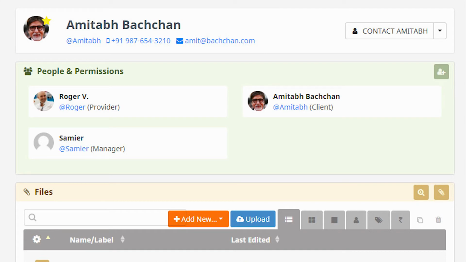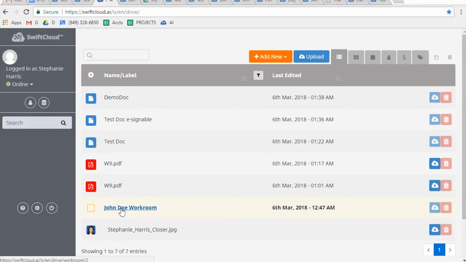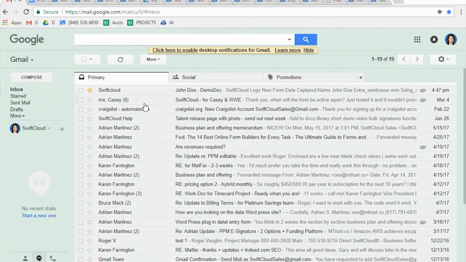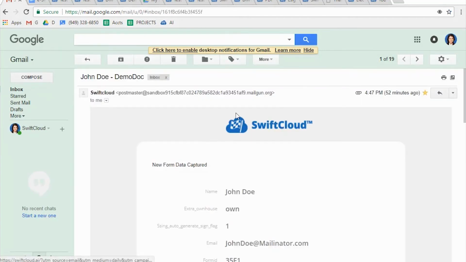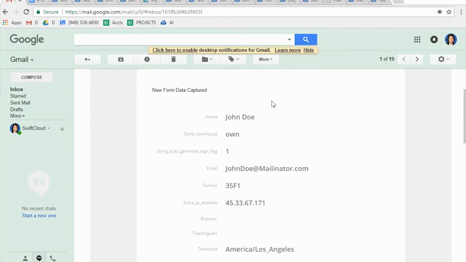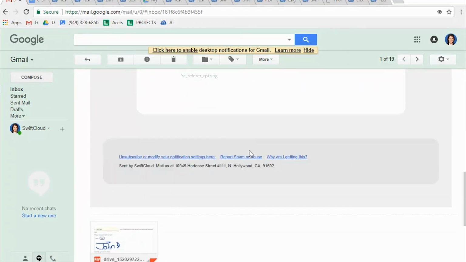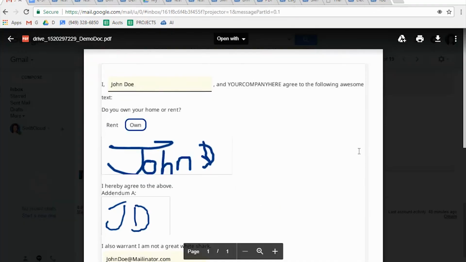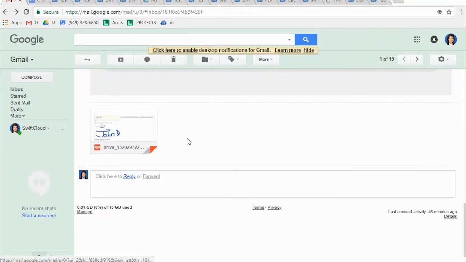When a document is signed, a workroom is created. So here's one for a signer named John Doe. Of course, I got an email. It looks something like this. It's got a bunch of the data of the input form, and then in addition to that, it has an actual attached PDF.